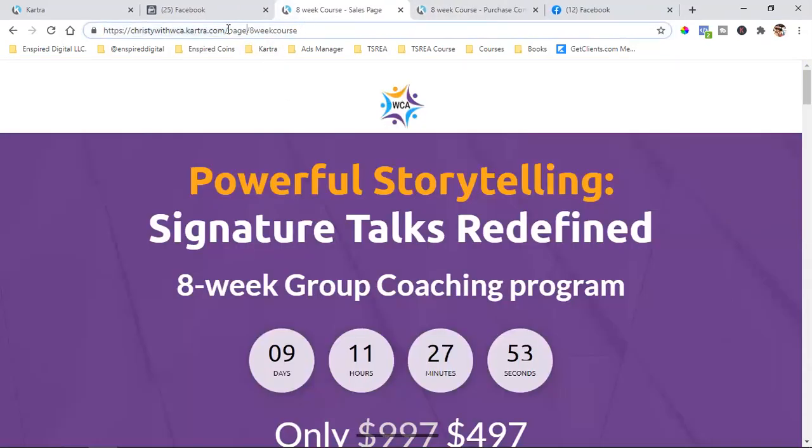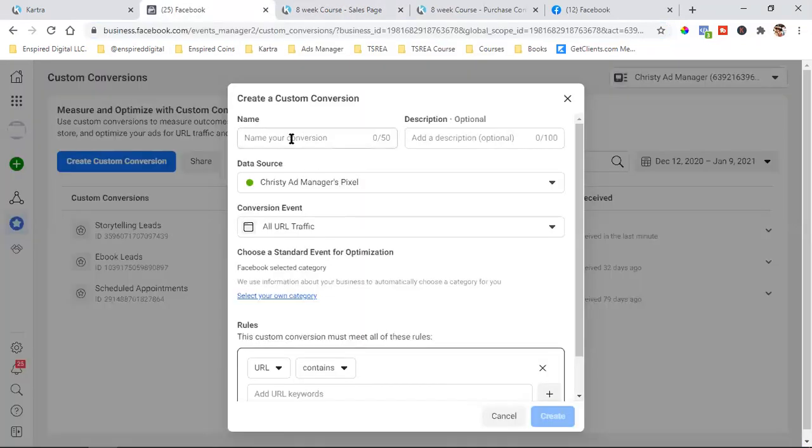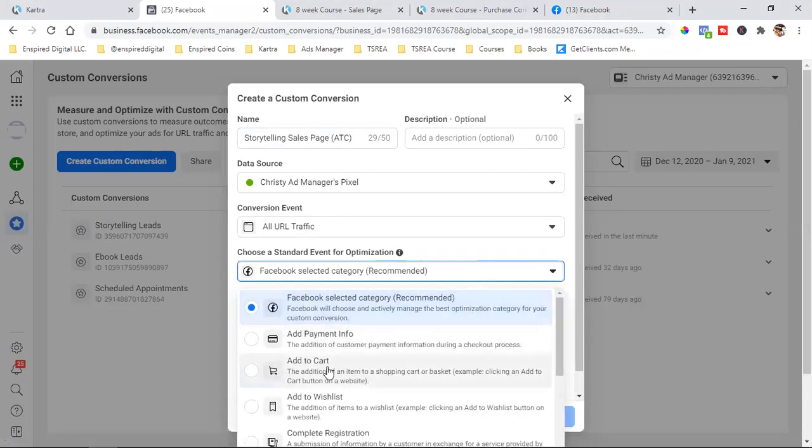Now let's do the sales page. This is going to be the sales page. So I copy this and I come over here and we're going to name this conversion storytelling sales page, which is actually called add to cart, ATC. So now here's what I'm going to do. I click on this right here, select your own category. I hit the drop down and we'll see it right here.